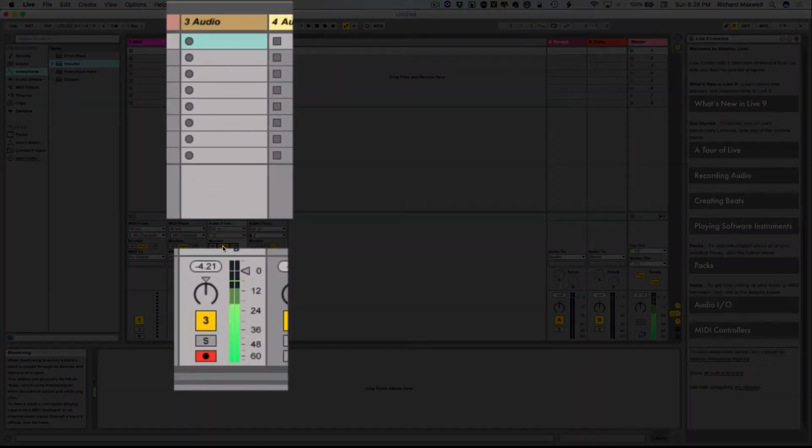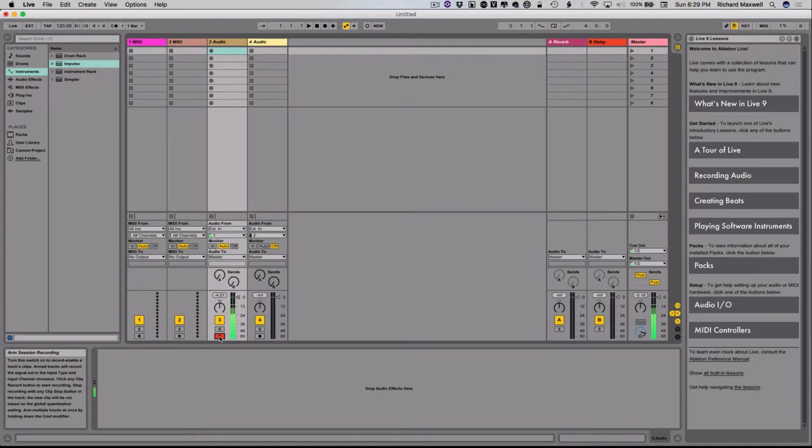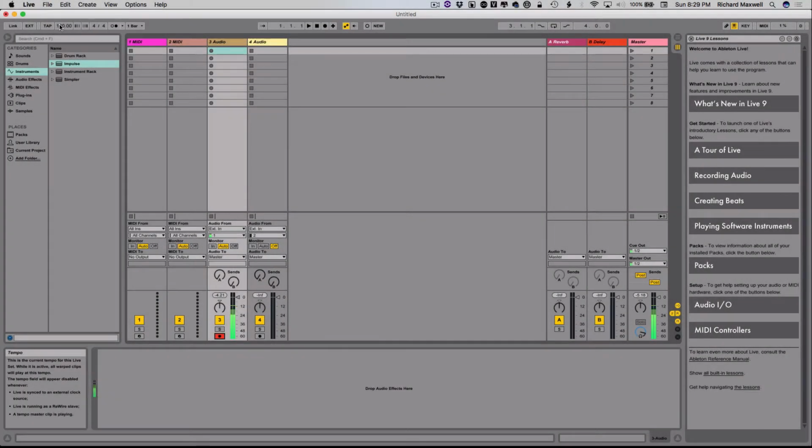Now here's the thing. You noticed up here at the top that when I record enabled the track, the little clip buttons all turned from stop buttons to record buttons. Well, this time I'm going to use the record buttons. I am not going to turn on my metronome this time. I'm not even going to worry about my tempo for right now. I'm just going to get some raw audio data.